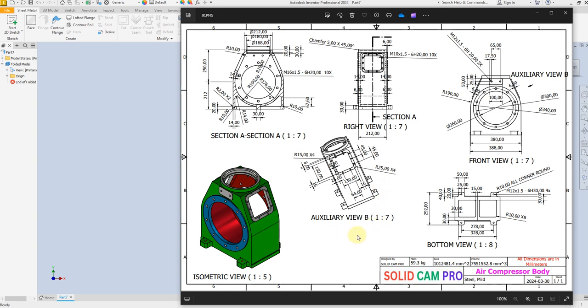In this exercise I am going to show you how to create an air compressor body in Autodesk Inventor. Here we have the section A view, which has been taken through half of this body in this direction, here we have the front view, here the bottom view, here the auxiliary view which has been taken from this side, and here the right view.